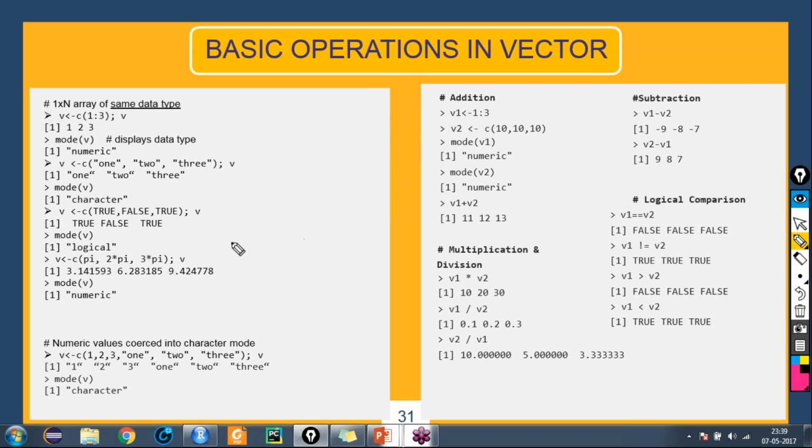But meanwhile, what we need to understand here is that it is storing the value of pi. The next element is 2 times pi, and the next is 3 times pi. When we write V and press the run button, it will display the numeric values, because pi stores the numeric value 3.14159. So 2 times pi means 2 times 3.141, and 3 times pi means 3 times the value. It will give you those values, and when you put it into mode, it will give you the data type, which is numeric.